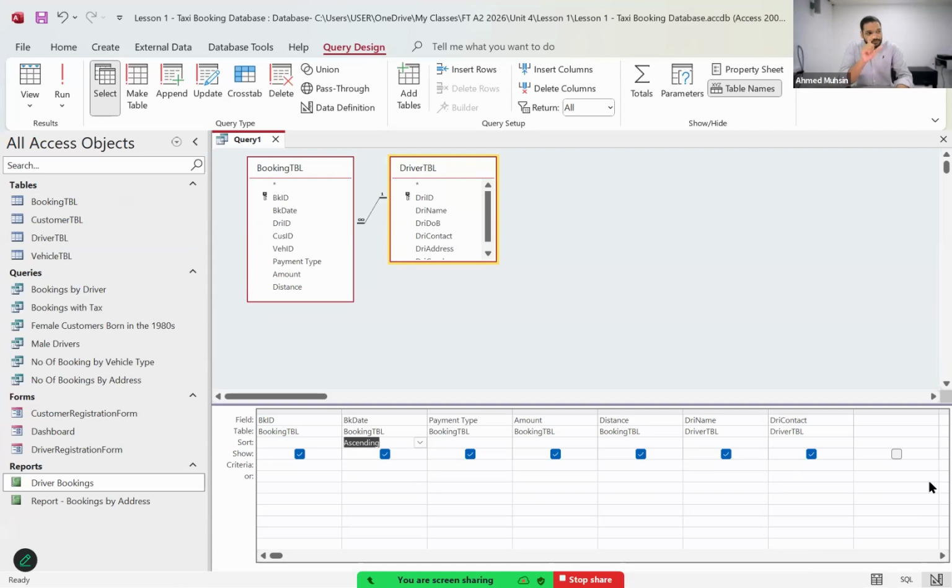What's remaining? Customer ID is remaining, right? I need to get the customer ID field. Everybody okay with this? I need the customer ID field. You agree with me, no? So I'm going to add that particular field as well, customer ID.